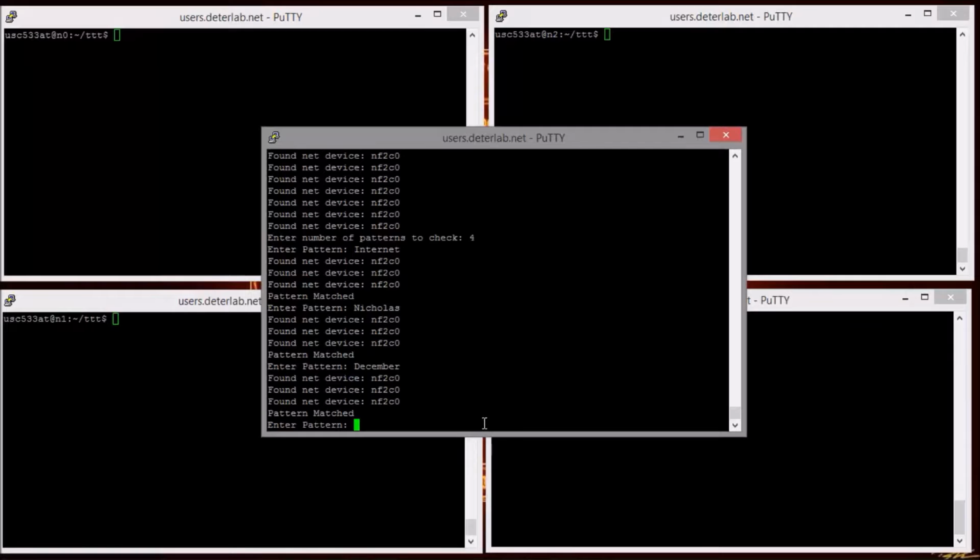Now I know the word Abhishek is not there in the predefined patterns, so let's try Abhishek. It will give me pattern does not match. So this basically says that the Bloom filter is programmed correctly. Now I will make N2 my server and N0 my client, and I will try sending packets from N0. If my Bloom filter is working correctly, and if the packet has the data which needs to be filtered, it will block the data.